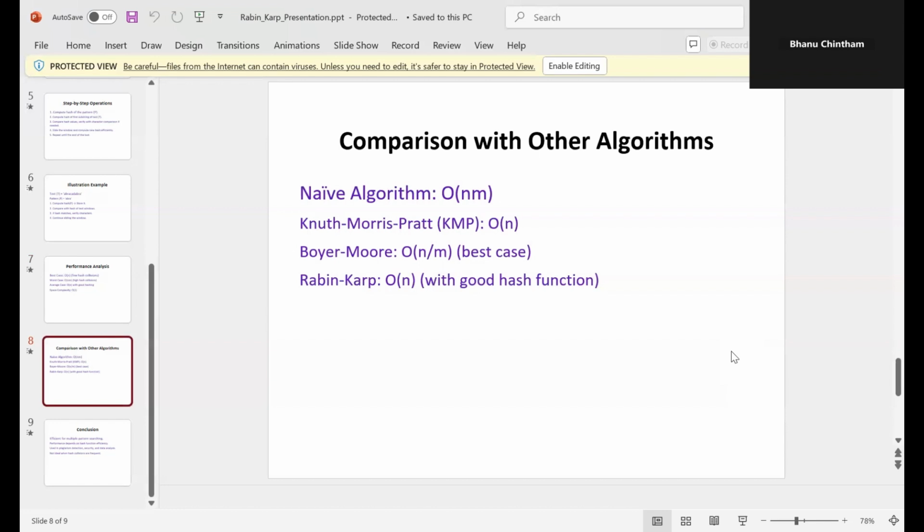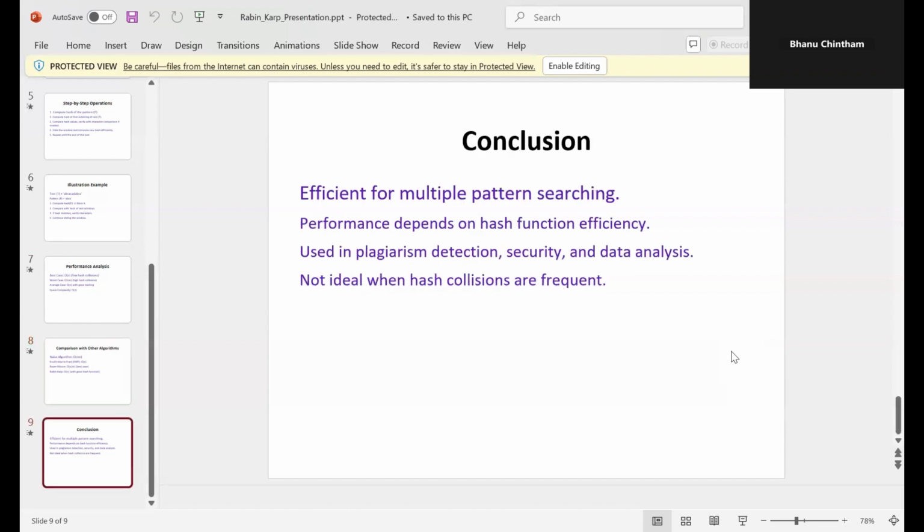So coming to the conclusion, let's wrap things up quickly. Rabin-Karp is a hash-based searching algorithm that speeds up pattern matching. It is used in plagiarism detection, cybersecurity, DNA sequencing, and spam filtering. It's particularly useful when searching for multiple patterns at once, making it ideal for large-scale text analysis. So while it's not best for every scenario, it's a powerful tool in the right situation.